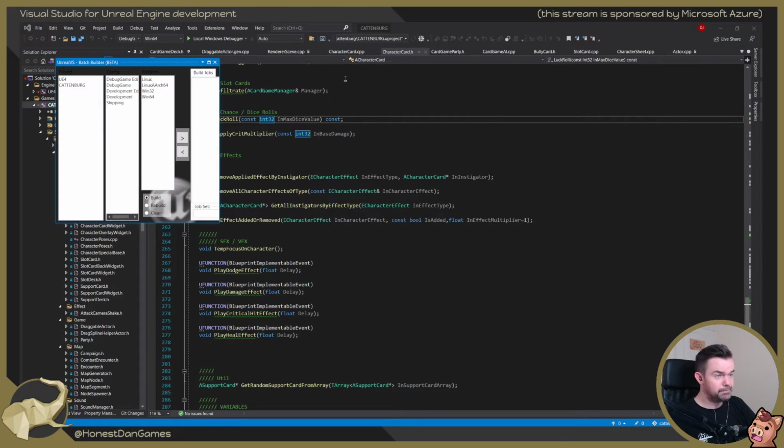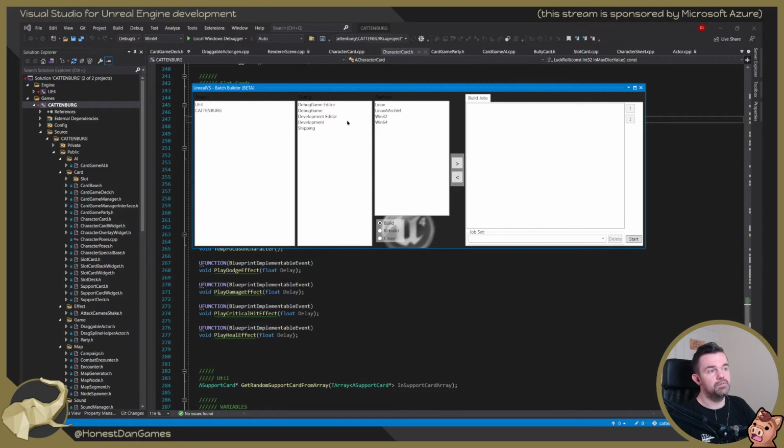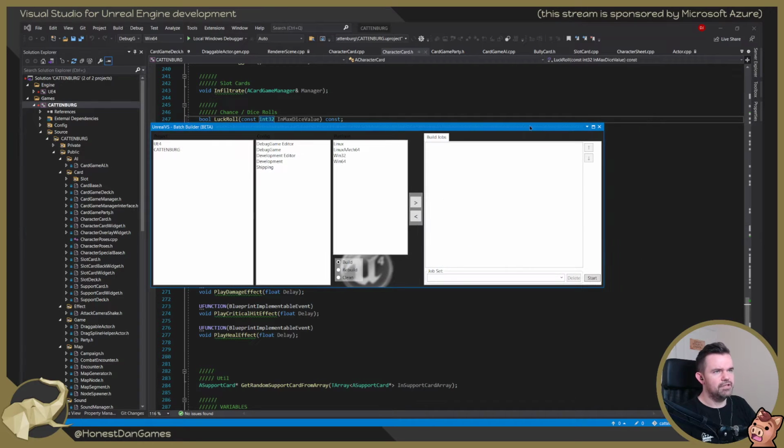The batch builder allows you to essentially do a build for multiple configurations for different platforms all at the same time. Normally when you're building, you'll notice up here it says that I'm in debug, whichever one of these I've chosen. You can't really see which one was selected. I'll show you how to fix that in a bit. And for Win64. Essentially that's the same as saying, I want to build Kattenberg for debug game editor for Win64. So when I press build, it's essentially just doing this.